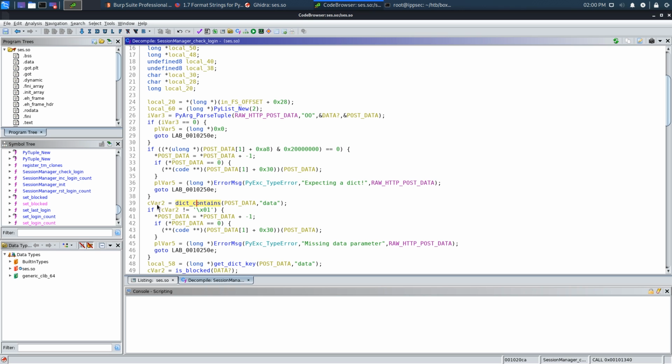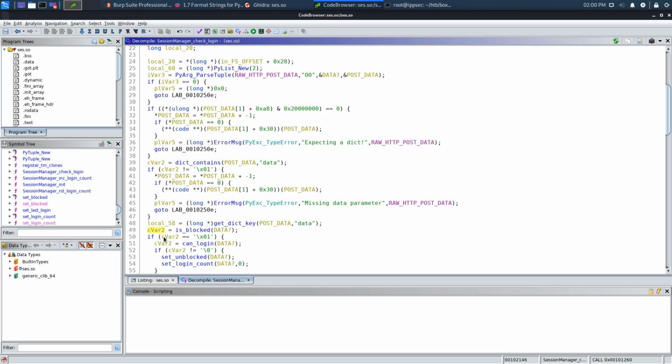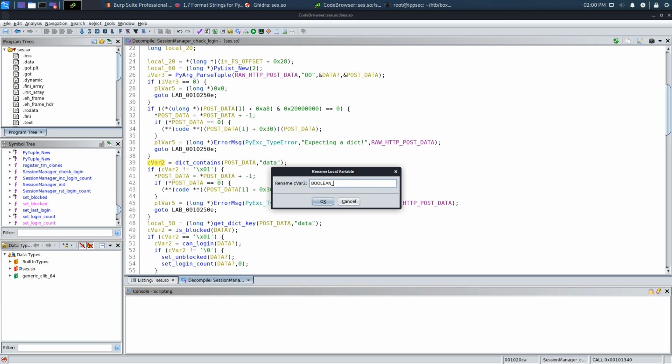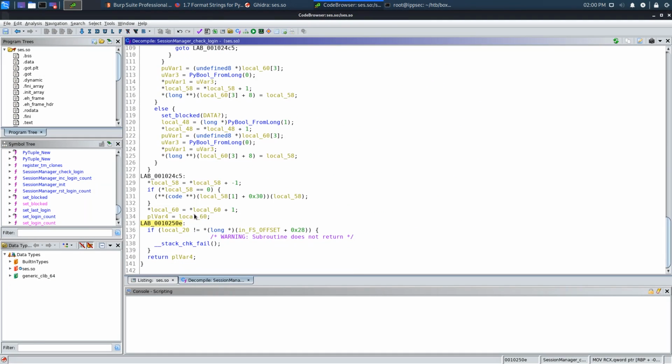So let's keep going back down. cvar2 looks like it's always being used for some type of Boolean check. This one right here is checking if data is in this variable. Down here is checking if the user is blocked. So I'm just going to call this Boolean check. Then we can keep going down, missing data parameter, and that's jumping to this function. Going down here, we can see subroutine doesn't return and it exits.